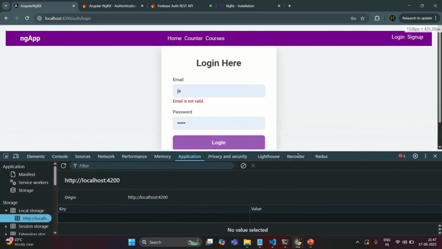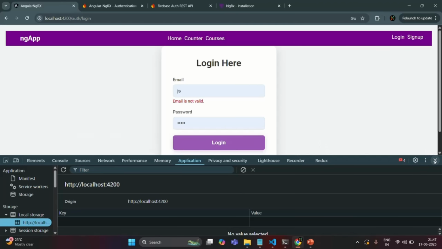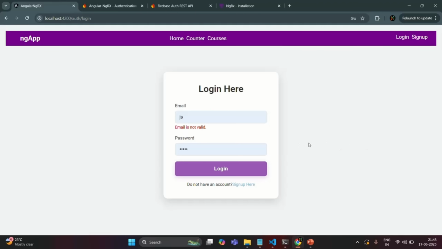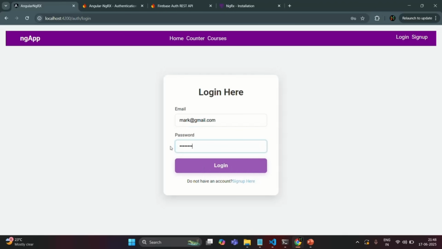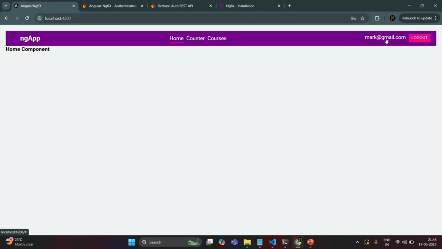All right, so in this way, we have also implemented the logout functionality. Now, there are two things which are left here. The first thing is, once a user logs in, let's say I log in Mark. Okay, so Mark is logged in. Now, after 1 hour, after 3600 seconds, the access token for this Mark is going to expire. In that case, this user should automatically log out after 1 hour. So this is one functionality which we are going to implement.